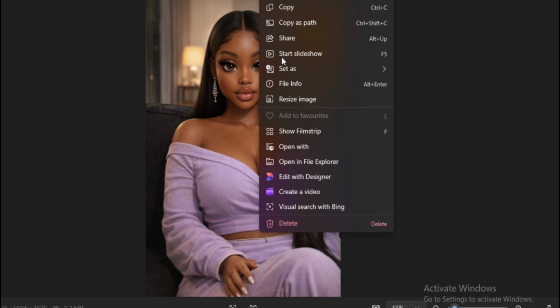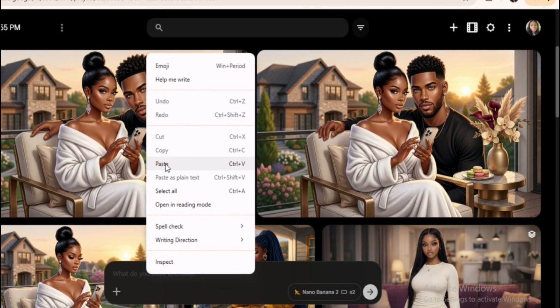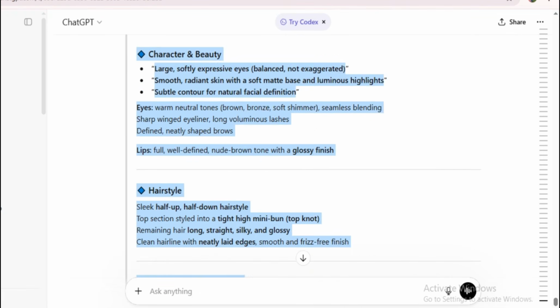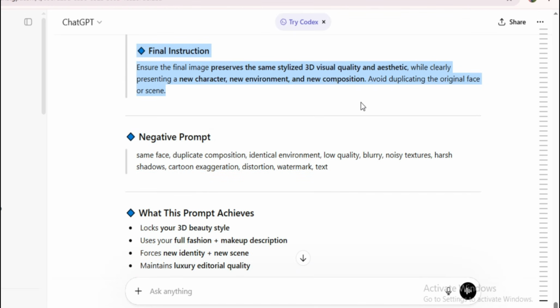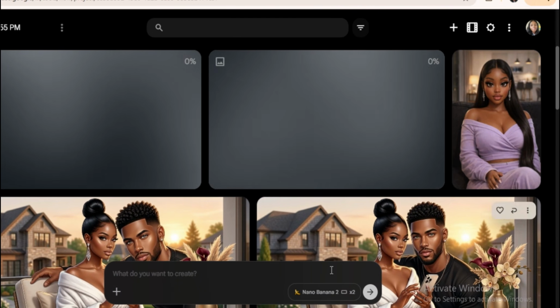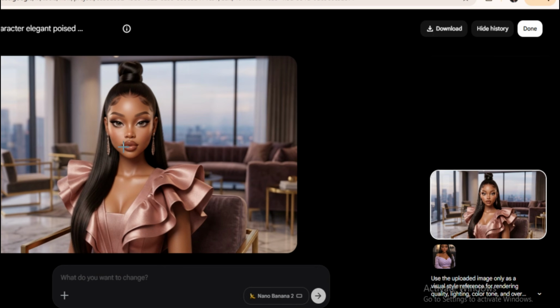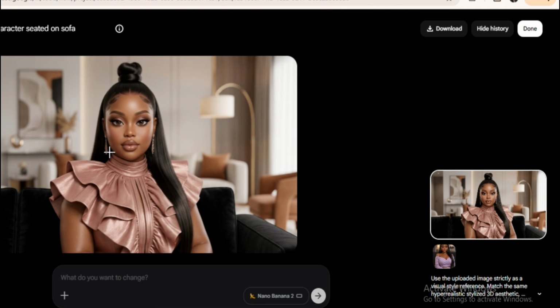From there, I will head back into Flow, upload the same reference image I shared with ChatGPT, paste in the full prompt, and hit generate. And here is the result. A stunning, hyper-realistic 3D character that is clean, polished, and visually impressive.